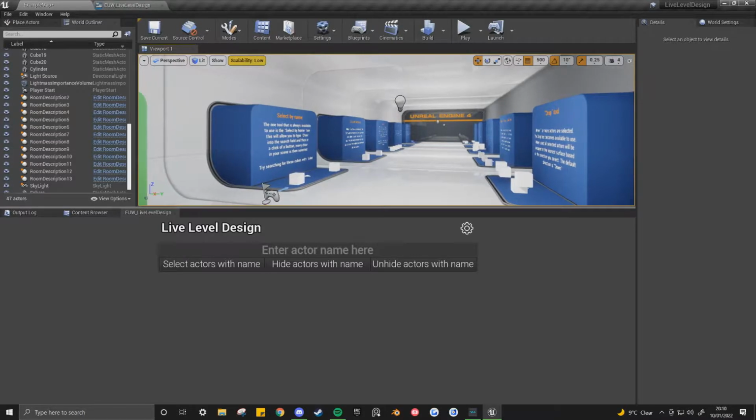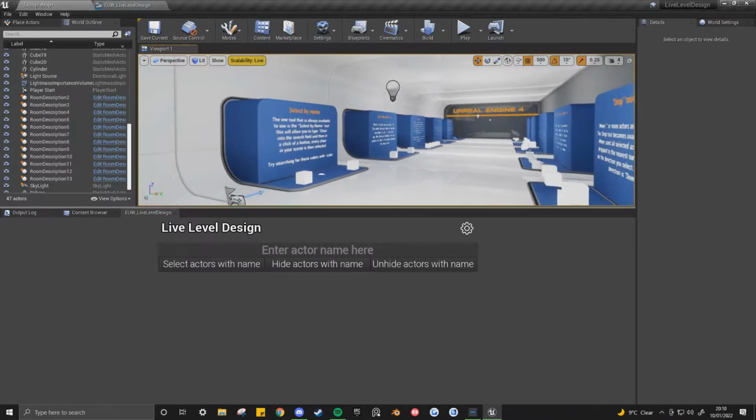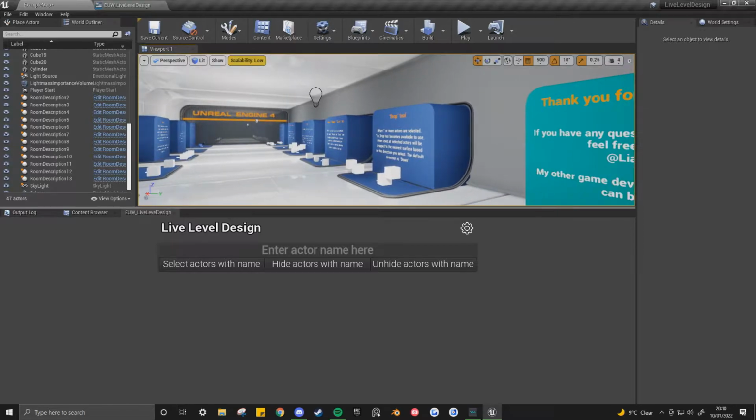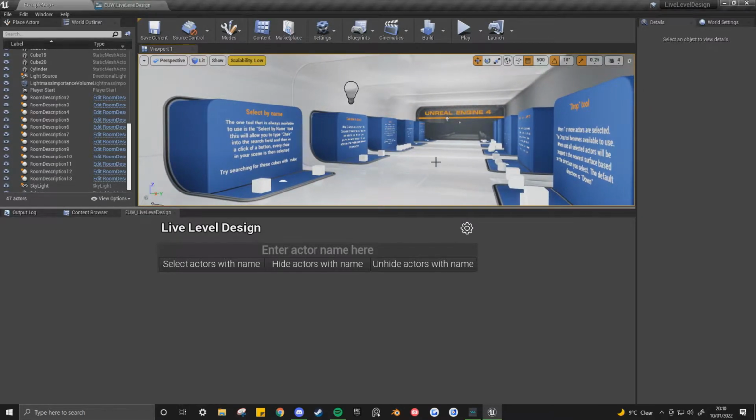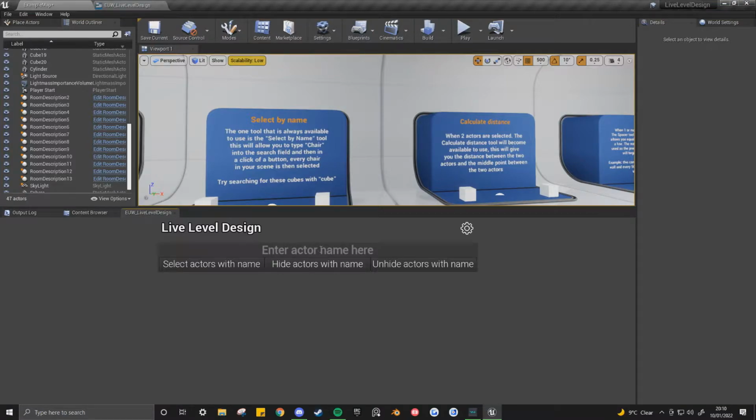Hello everyone, in this video I'll be showing you my new asset called Live Level Design. Live Level Design is the editor utility widget that dynamically updates based on what you're doing in the editor. But the first tool that is always visible is the selecting by name.